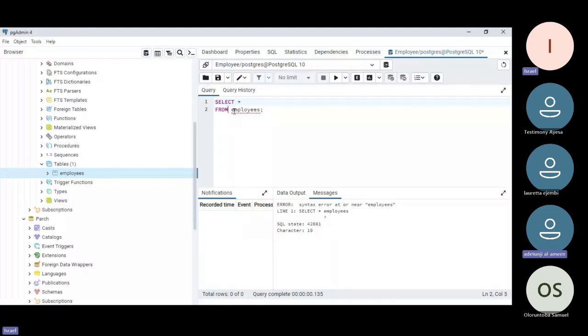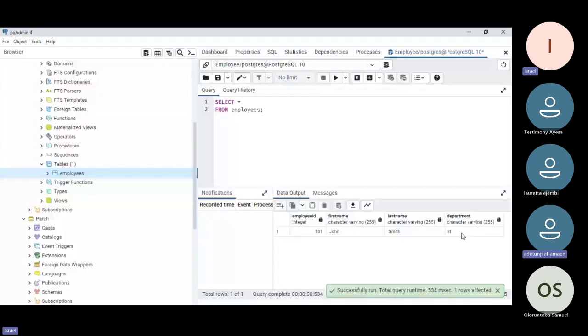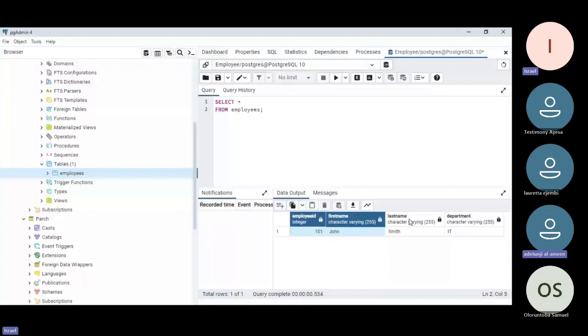So if I run this, you can see it returned just one employee that I inserted into the data: employee ID, first name, last name, department. Now imagine that we have about 10,000 employees. Would you be willing to insert those values yourself? Of course not.